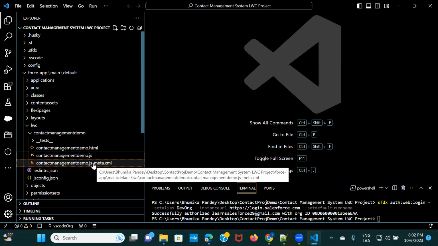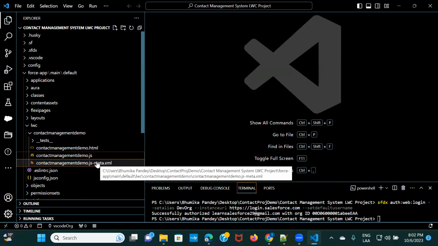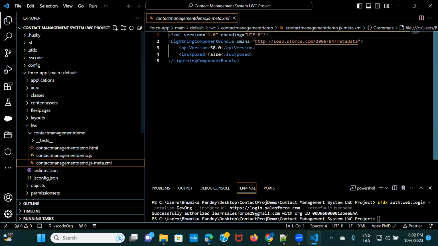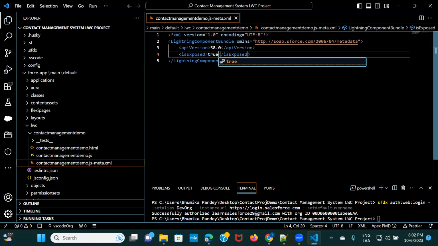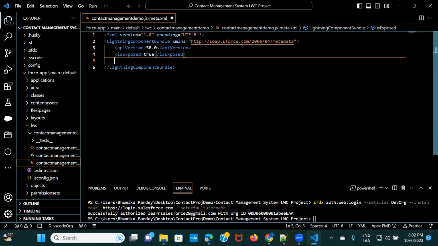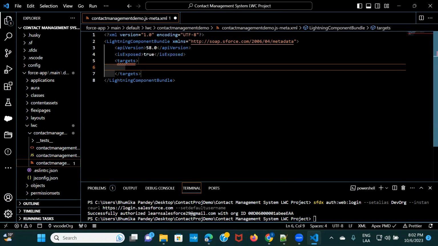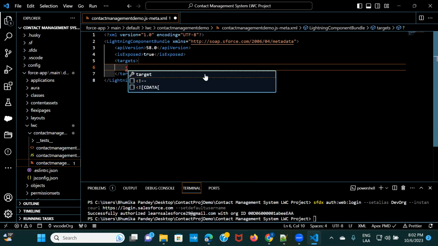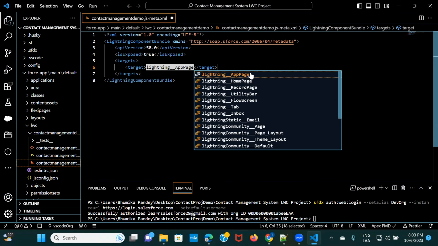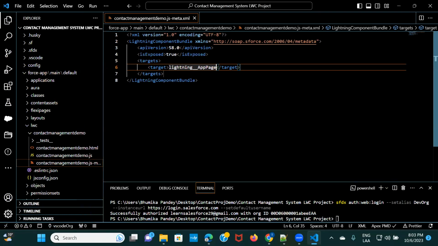The meta XML file will contain the configuration of this component, as in whether this component is exposed or not, and where you actually want to expose this component. So let's first expose this component. You need to turn this flag on, the isExposed flag, to true. After that, you also need to define where you want to expose this component. For that, under targets, you have to define the target. I am going to include this on the app page, so I'm just selecting this. But based on your requirement, wherever you plan to include this component, you can define that.